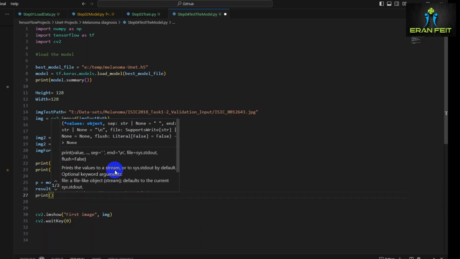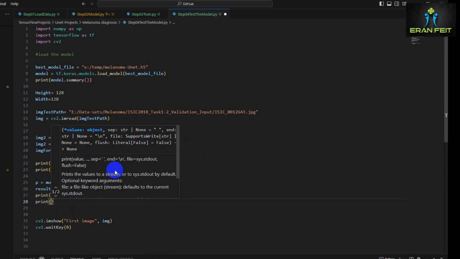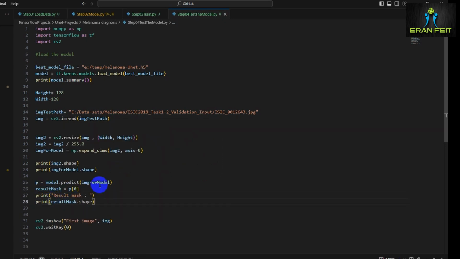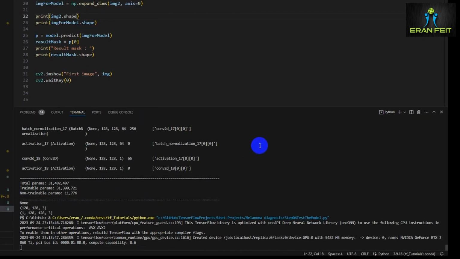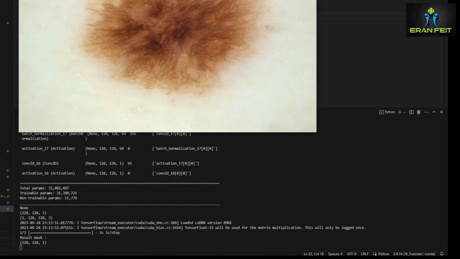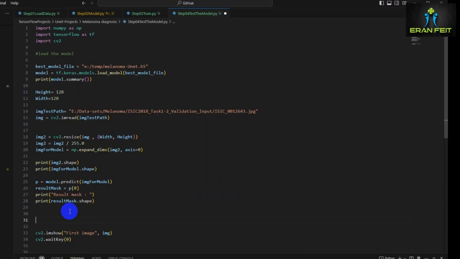So now we can run the prediction, and let's print the outcome, which would probably be our predicted mask. So let's print the shape of the outcome. As you can see, the shape is 128 by 128 by 1. So this is the shape of an image. But it's very important: the values are not 0 or 1. They can be any values between 0 and 1.